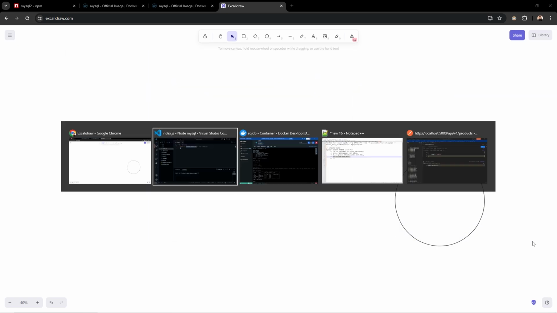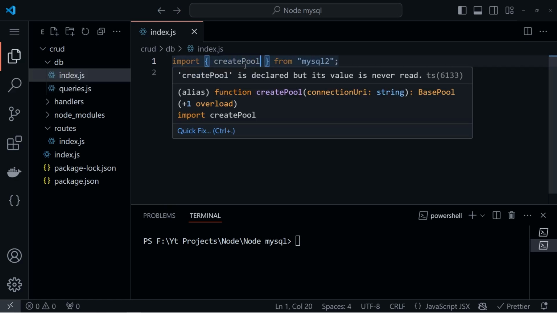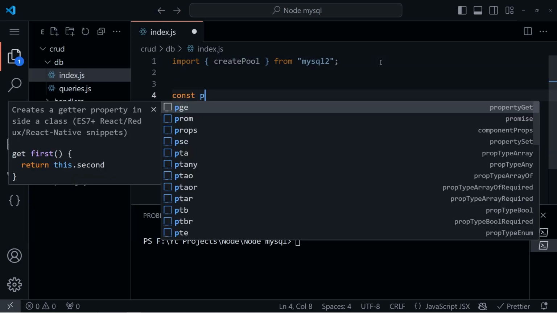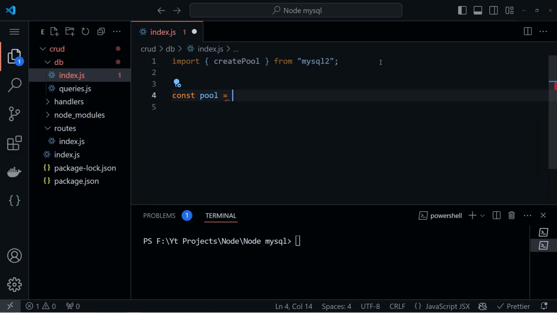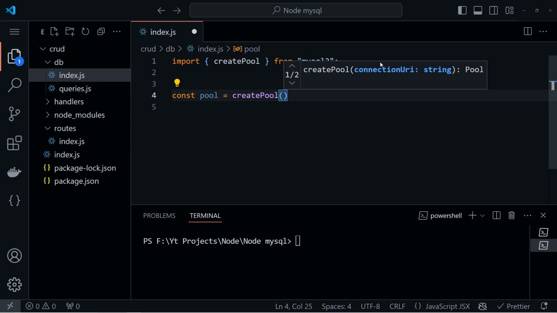Now let's move on and work with the application again. Here we need to import something like createPool, right? The createPool would be there. And after that, let's create one single instance of the pool. So we can have const pool equals to createPool.